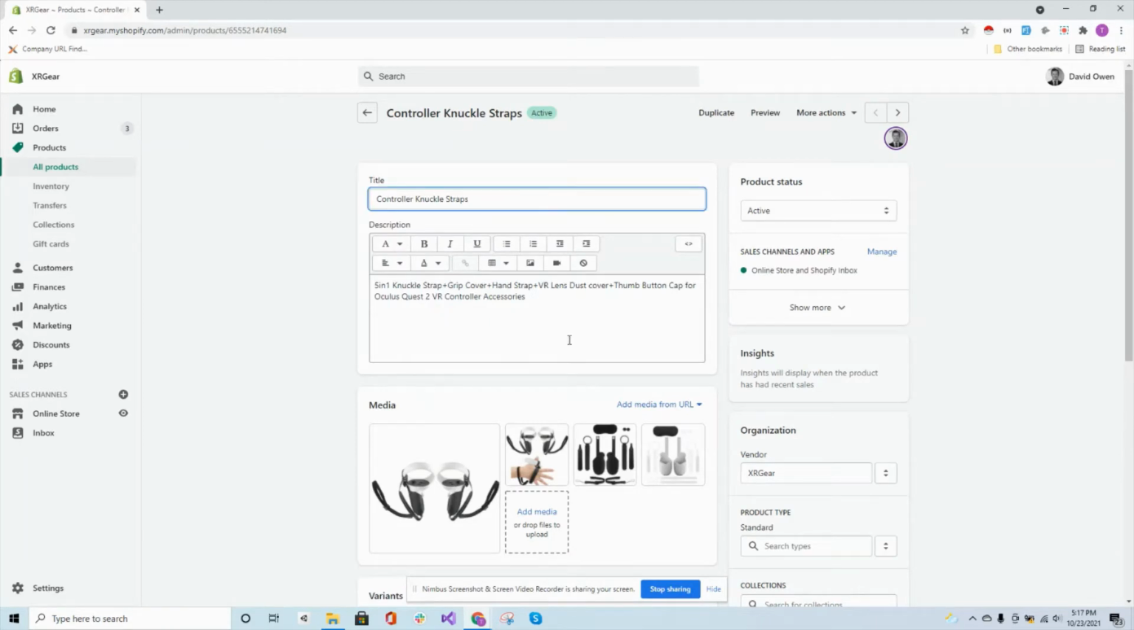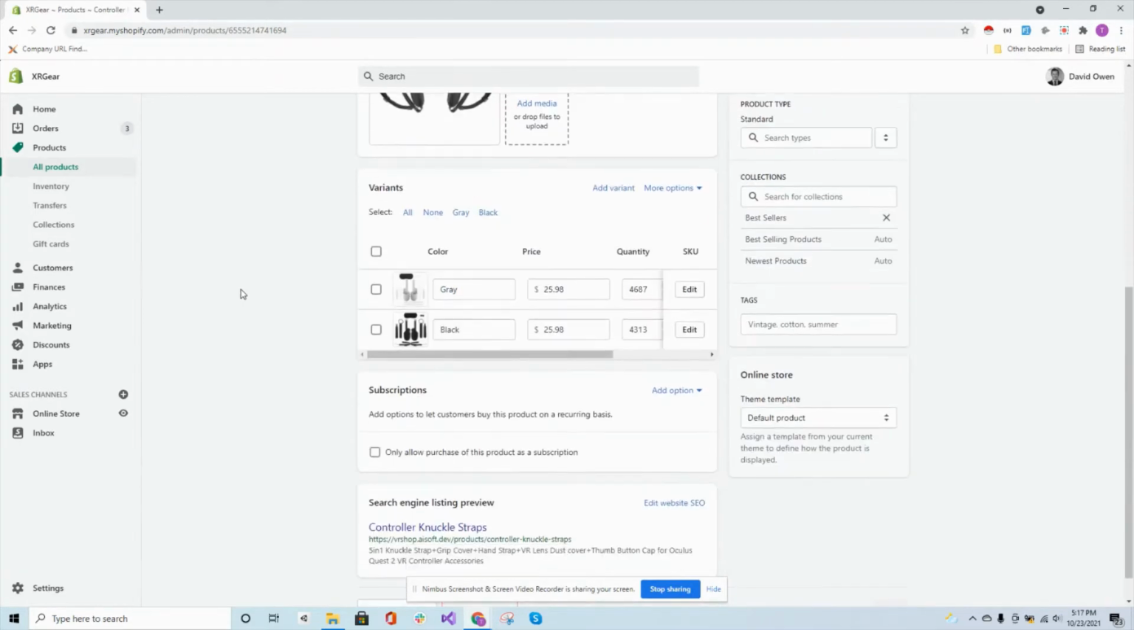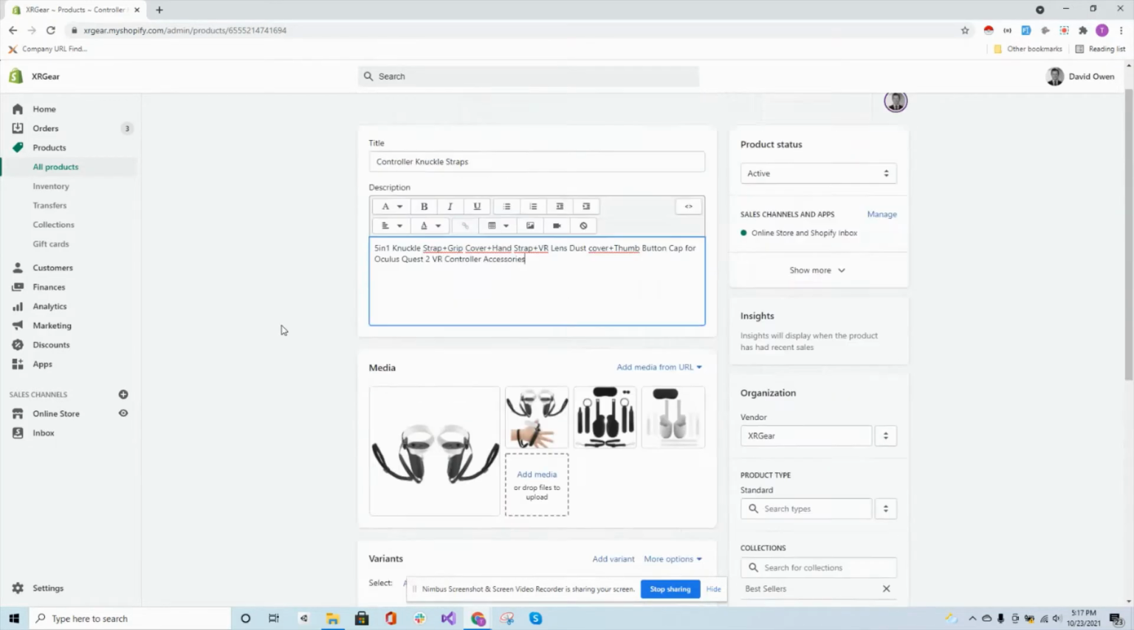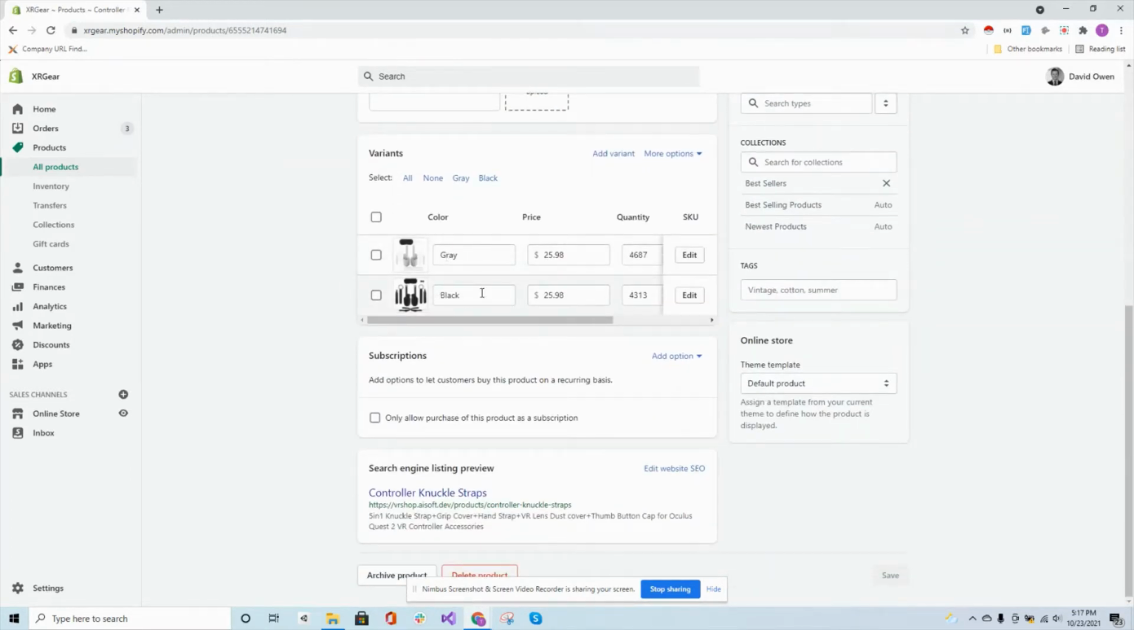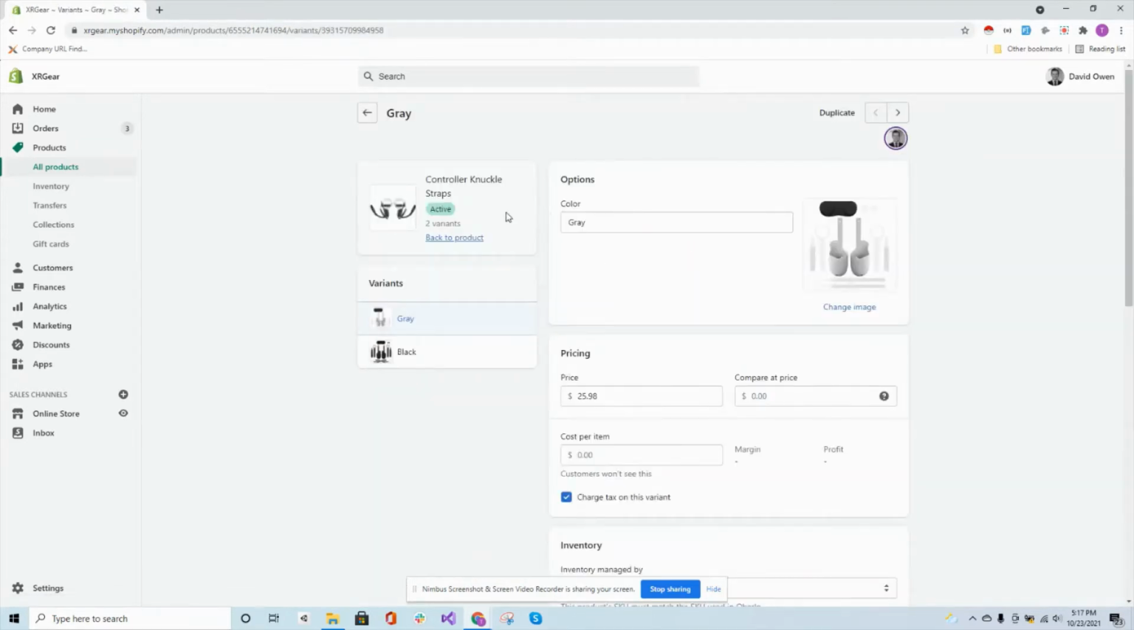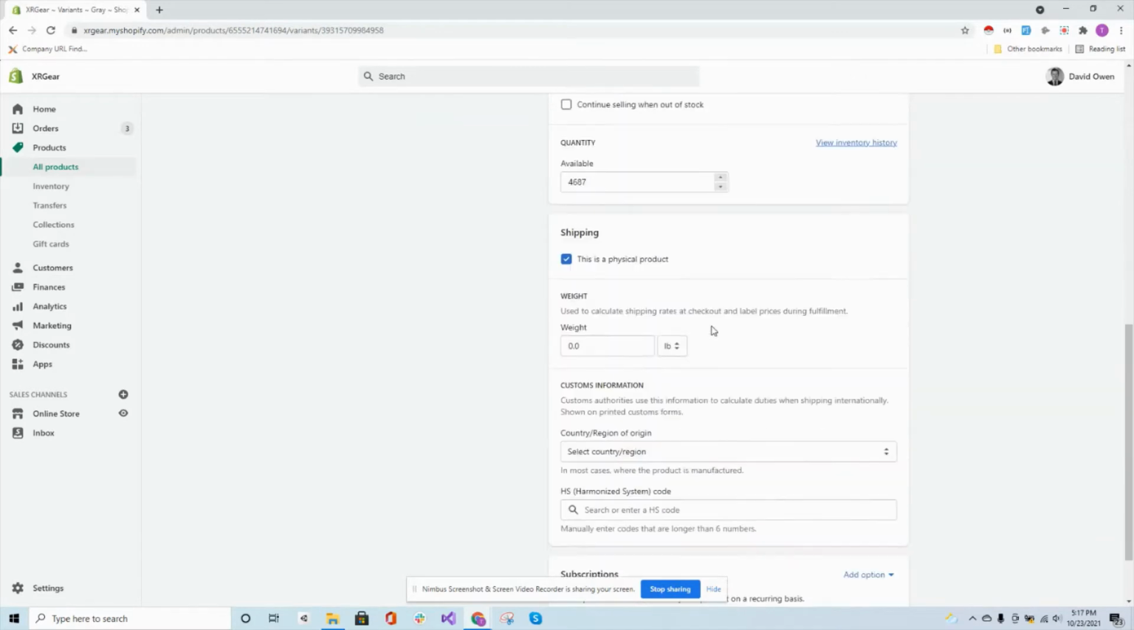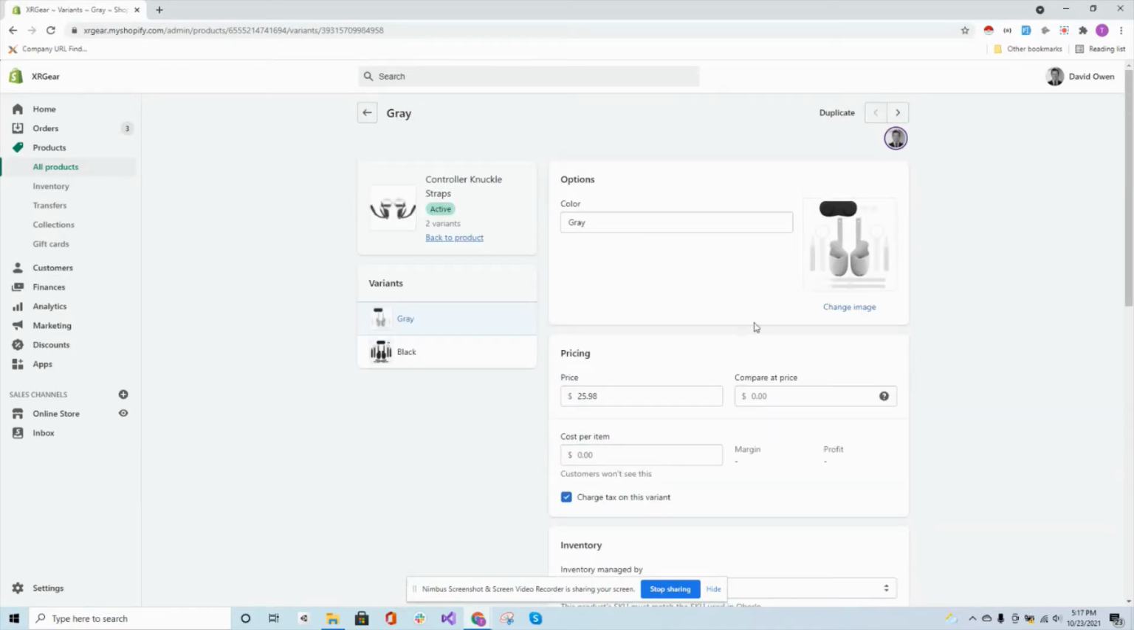So I can go ahead and edit the title, the description. Down here you'll see that there are two different variants. There's the gray variant and the black variant. So we can get these controller knuckle straps in either gray or black. And then furthermore, we can edit specific information about each variant if we click in here. So here is the gray variant, and we can go ahead and customize the information about this variant here.